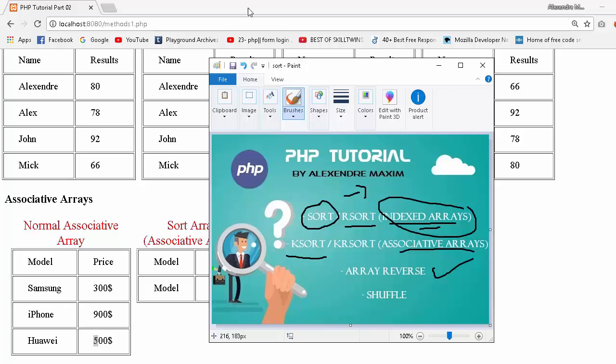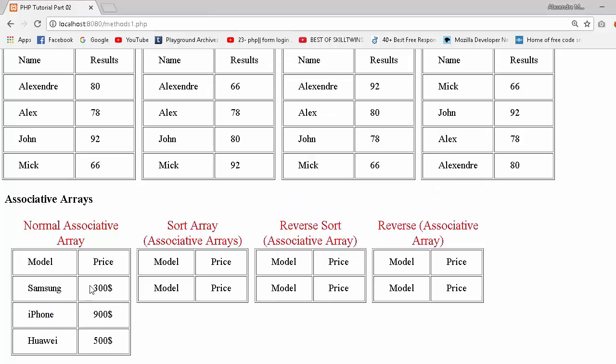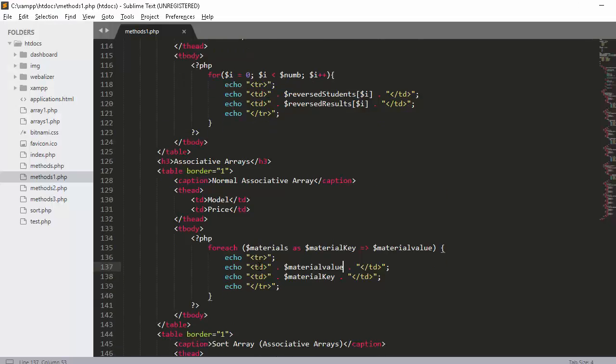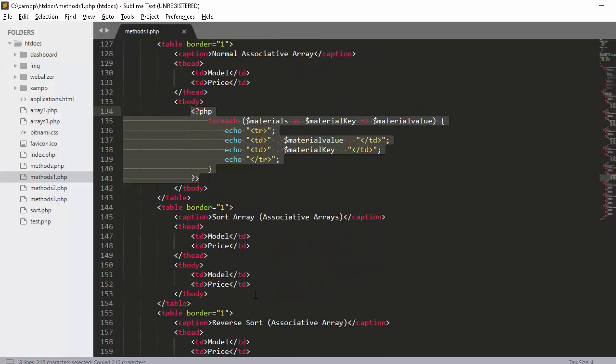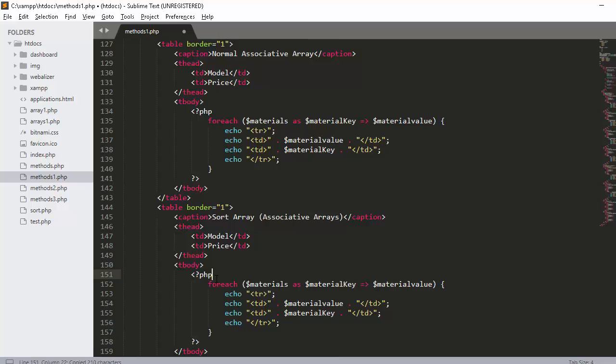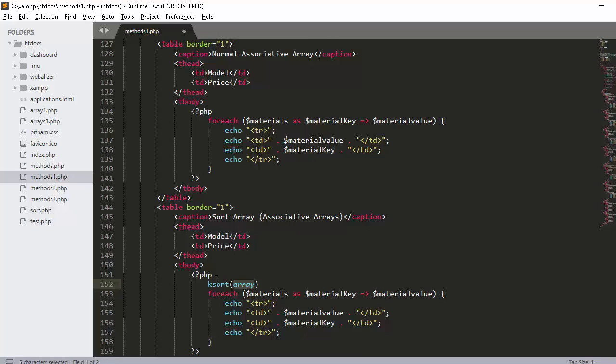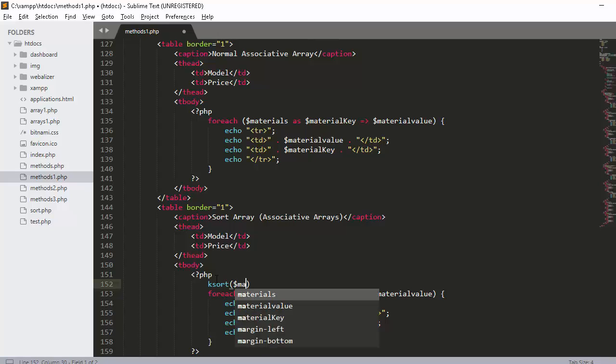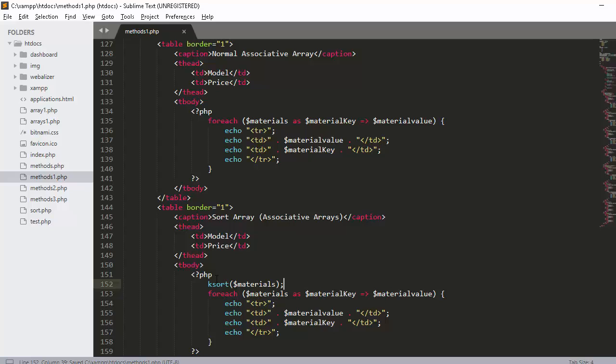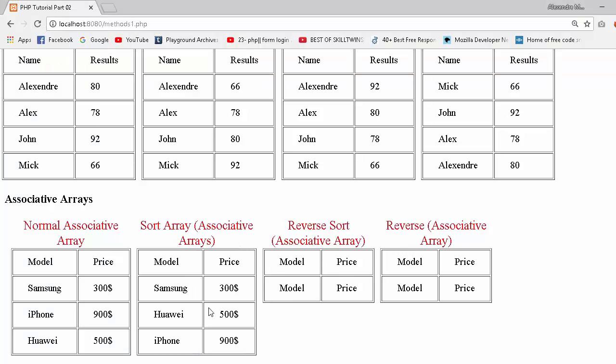Let's use this method to sort this array. To do that, we need the same thing for the second table, and before the foreach we will use the ksort method, and we will pass the materials array as a parameter. We reload and see the results. We have the normal associative array 300, 900, 500, and here we have 300, 500, 900. It's in ascending order.